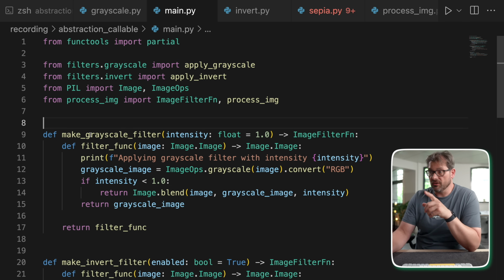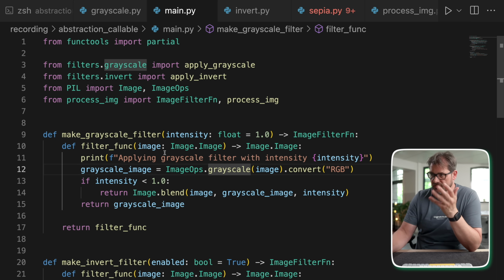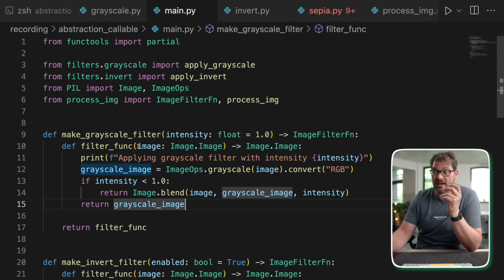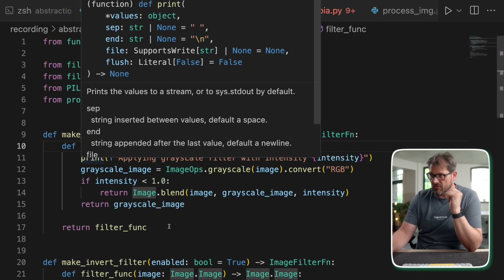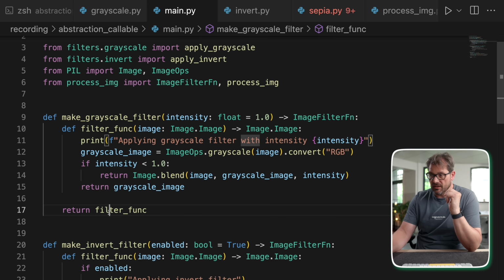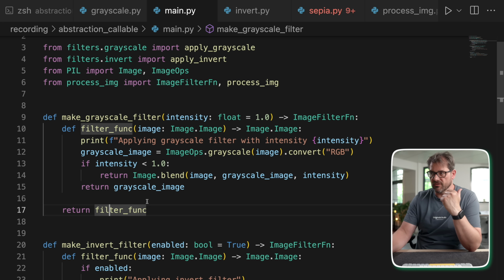But now I created another function called makeGrayscaleFilter, and this returns an image filter function. And how does it do that? Well, it uses a closure. So it defines another function that is actually a valid image filter function because it gets an image and returns an image. But then inside that function, we use the intensity that I'm passing as an argument here. And then I return that function as a result. So this gives me a grayscale filter function. So I can call this and then I have my function.